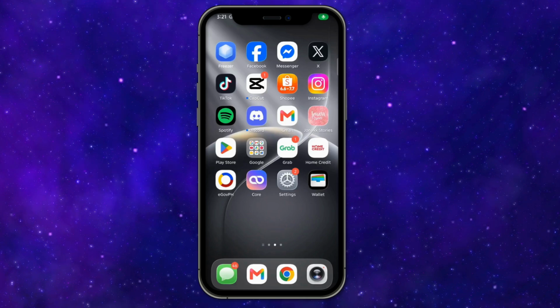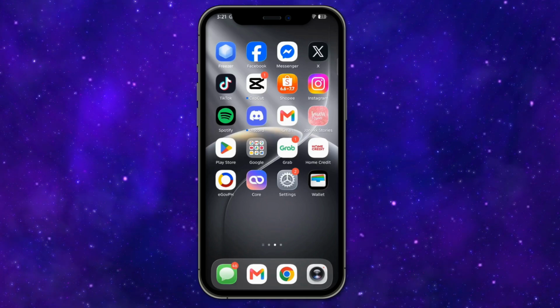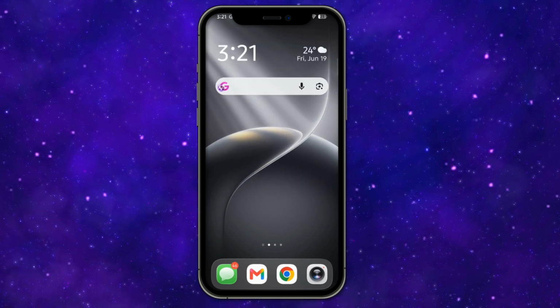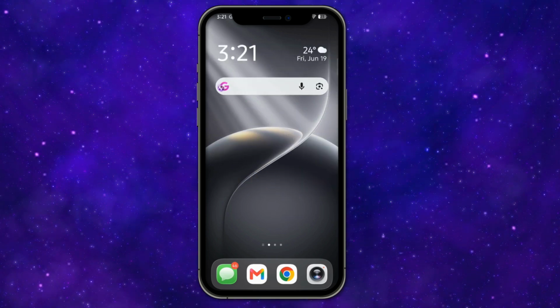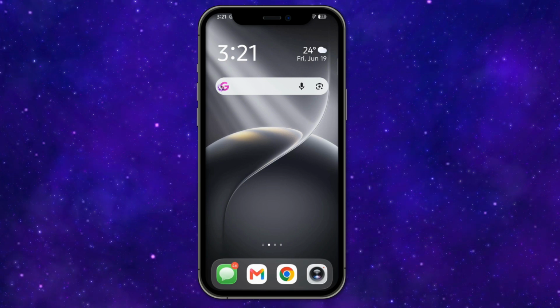How to fix Instagram login error. Getting the incorrect password error on Instagram, here's how to fix it step by step. So first, go ahead and open up Instagram, and then on the sign in page, tap forgot password.